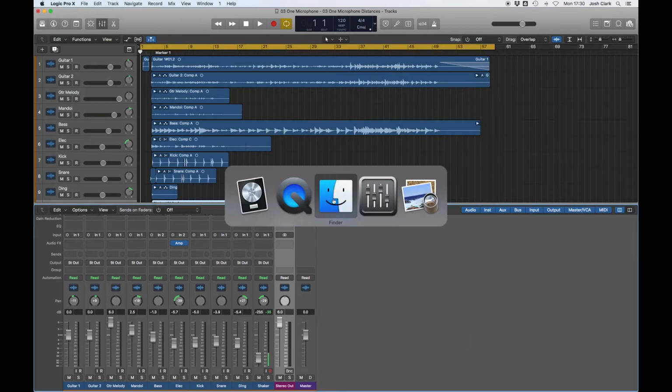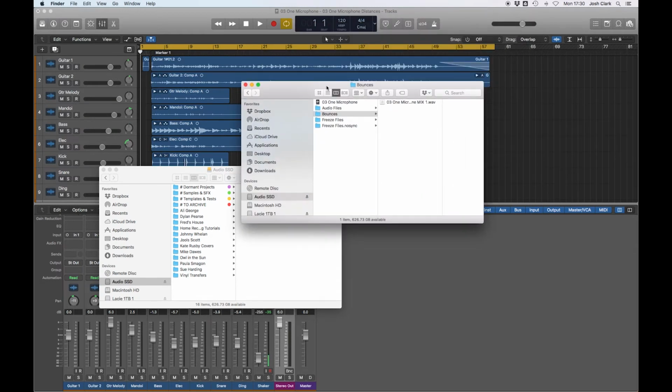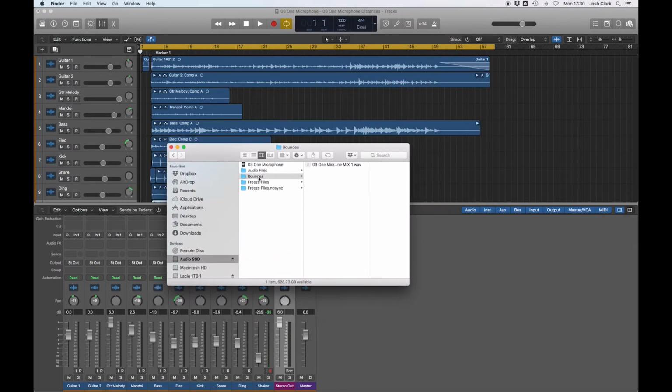Okay, now that's done, let's take a look in the Finder and just see how that looks. So this is the project folder we're working on here. Here's the bounces folder, and here is our stereo .wav file that we've created. And that's what we can send to other people. It's a good idea to listen to that before you send it, just in case something went wrong with the bouncing process.